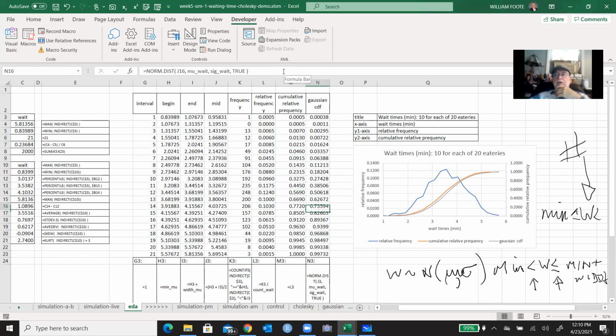And then we have the Gaussian for comparison. And look at how we do the Gaussian. We take J4, which is the mid, dump in the mean of the weight and the sigma of the weight, and say true. True makes the cumulative density function, the CDF. Then we go ahead and plot. And of course, the plot setup uses weight times.